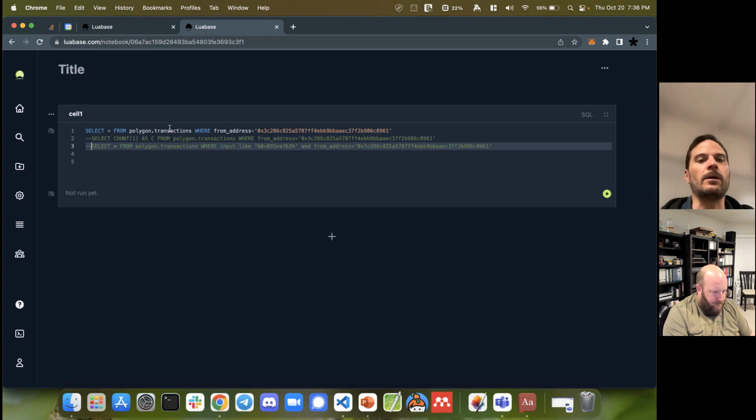Essentially, what Lua base does is take all the transactions that were ever mined, and of course it updates as transactions come in, and sticks that into a big table and exposes a SQL interface on top of it. That makes it super convenient. So if I'm interested in, hey, give me all the transactions from this particular account, we write a SQL query that does that. From Polygon transactions where the from address is boom, right?